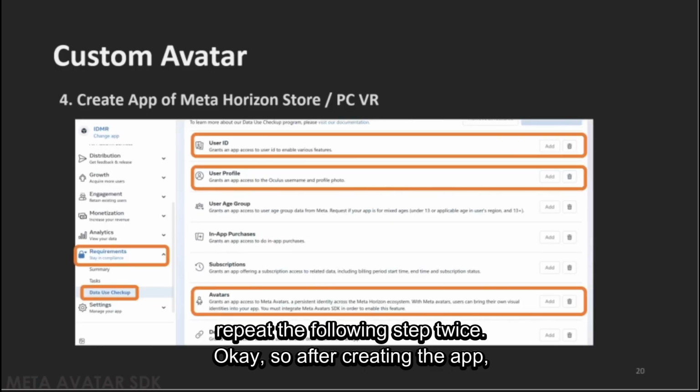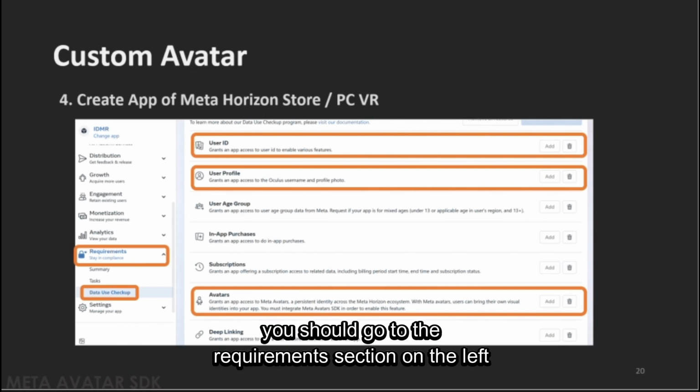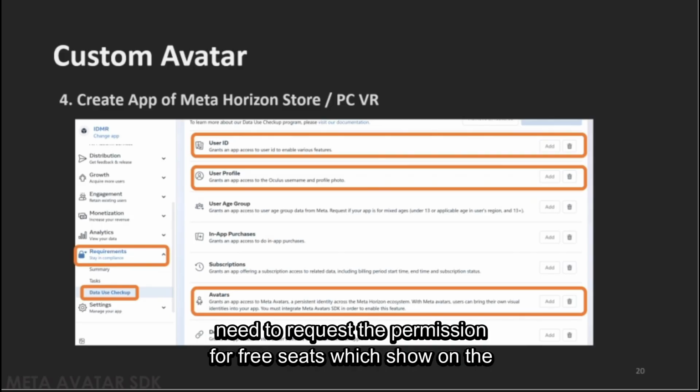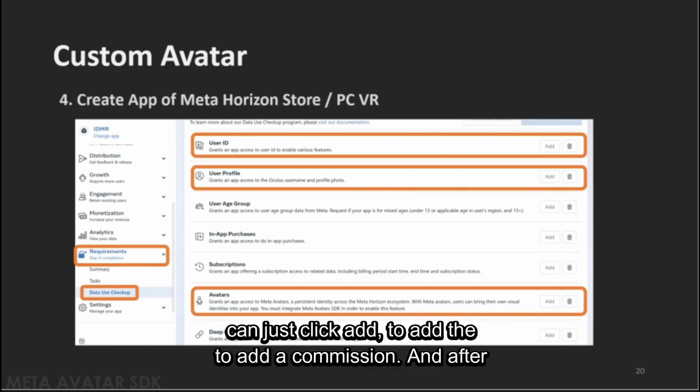Okay, so after creating the app, you should go to the requirements section on the left-hand menu and click on the data use checkup. And we'll need to request the permission for three things, which are shown on the screen: user ID, user profile, and the avatar. And you can just click add to add a permission.